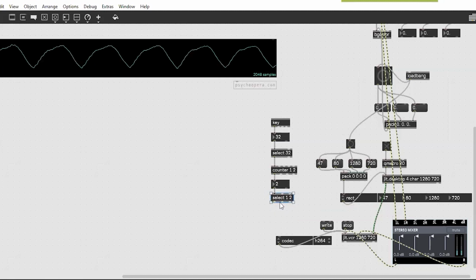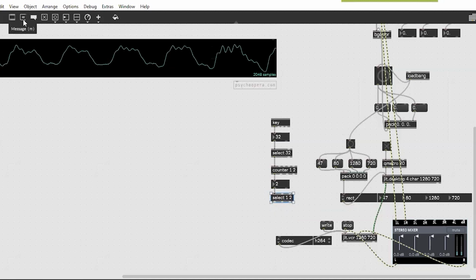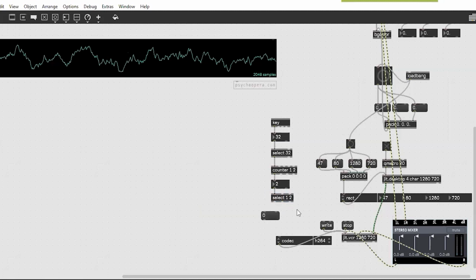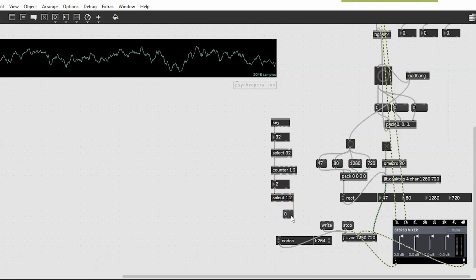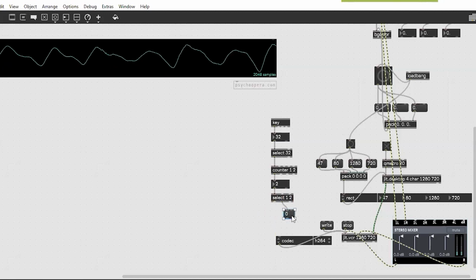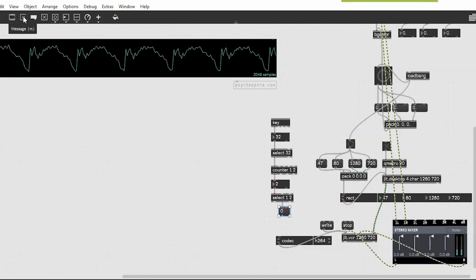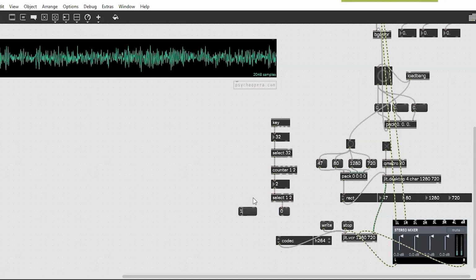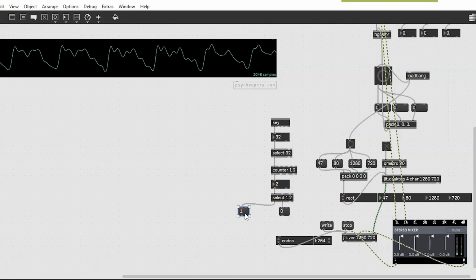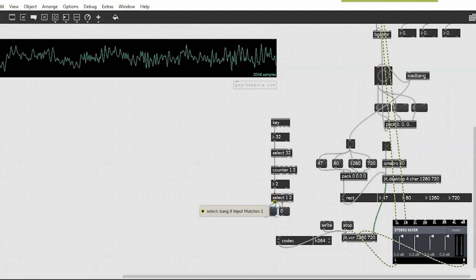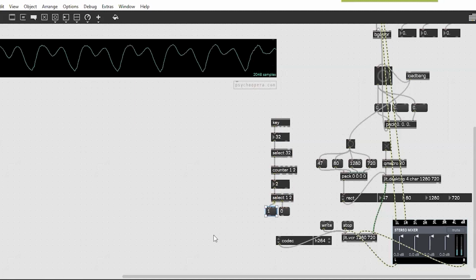The bangs that correspond to these trigger messages that have the following in them: 0, off, and I'm going to set that up with output number 2 of my select object and a message that says 1 that corresponds to on, and I'm going to set that up with my first outlet of select.